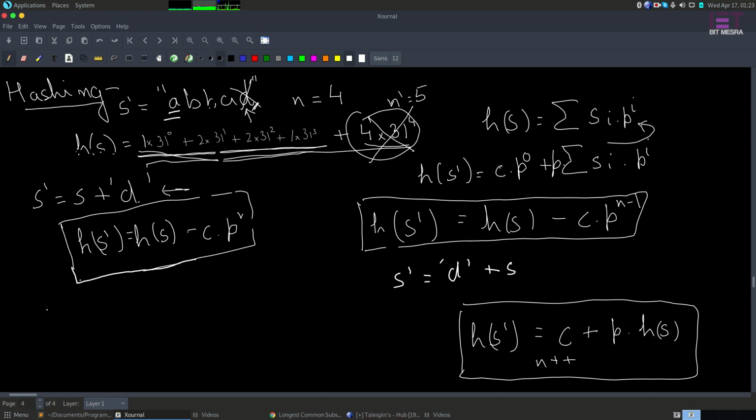Okay, so currently we have this 1 into 31 to the power 0 plus 2 into 31 to the power 1 plus 2 into 31 to the power 2 plus 1 into 31 to the power 3. This is the hash value for a, b, b, a, and we want to delete this character, so we need the hash value of b, b, a.